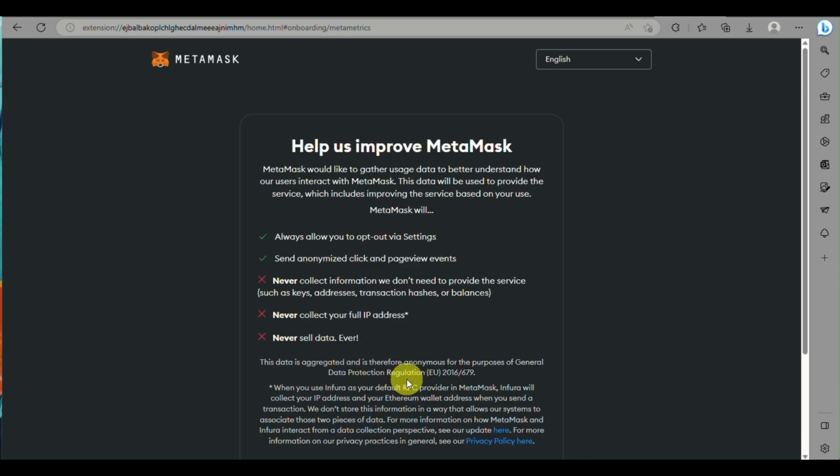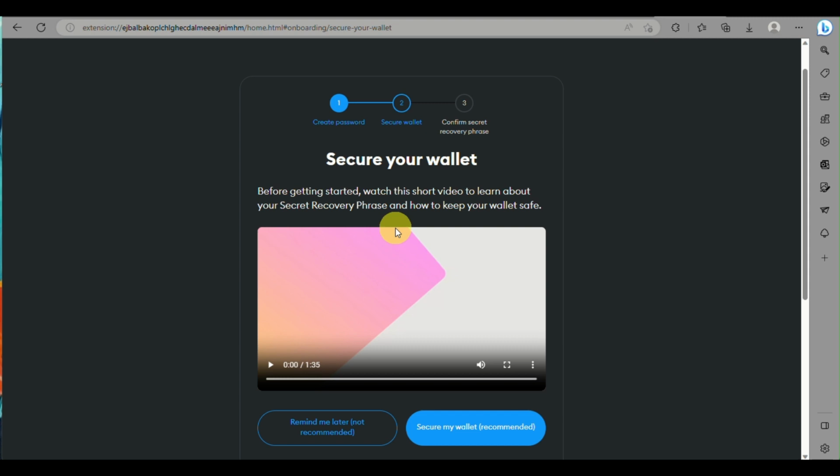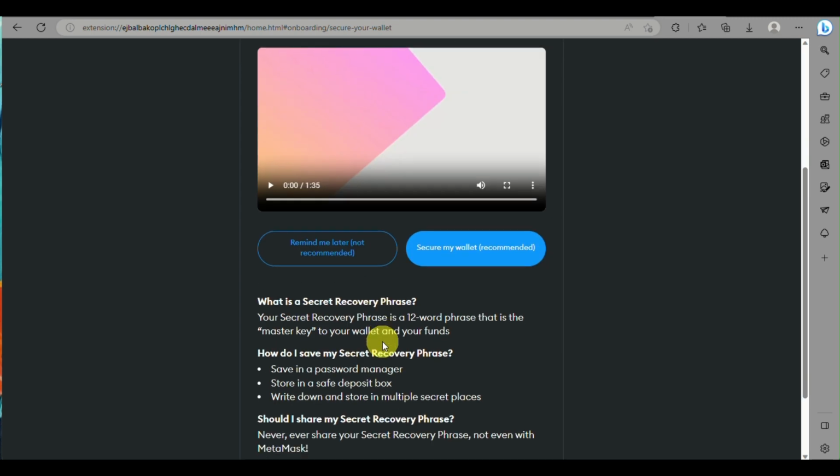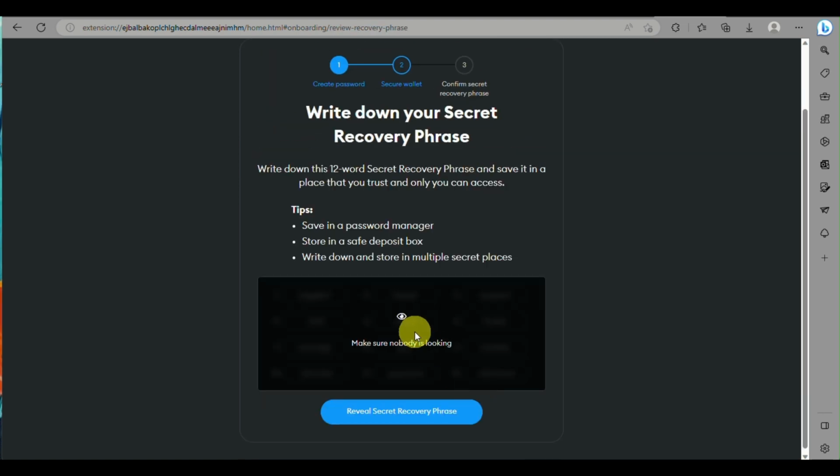From here, you just need to make sure that you agree to the terms and conditions or to the policies on how to use MetaMask. You can read these informations given and then click on I agree. From here, you just need to create your own password, and you will need to secure your wallet as well. So there's additional security measures given. So this can be done later on, but it's highly recommended by MetaMask.